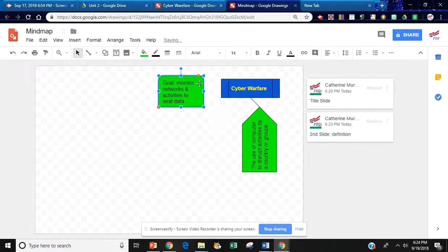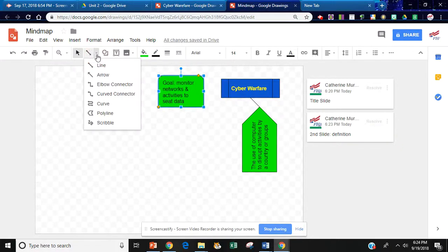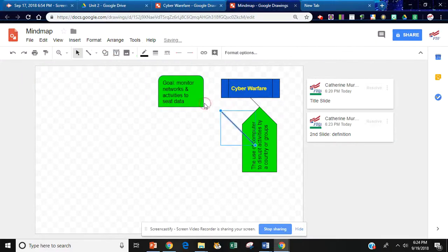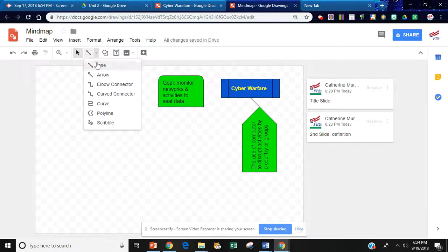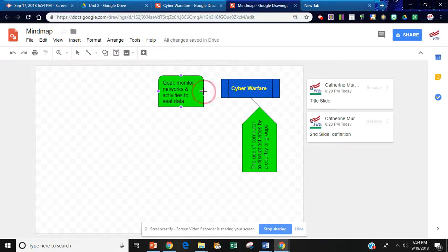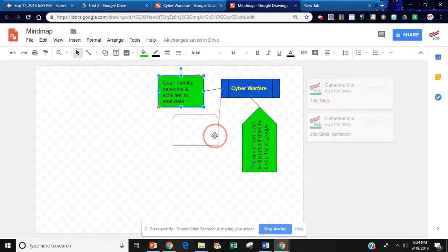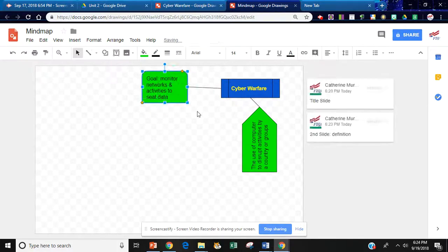All right, so I'm going to go to my line over here, and I'm going to connect this object. Well, let me turn it off. Oh, didn't do it. All right, I'm going to connect this object now with this object. So now I have two objects connected. And if I move this object, you notice they stay connected.